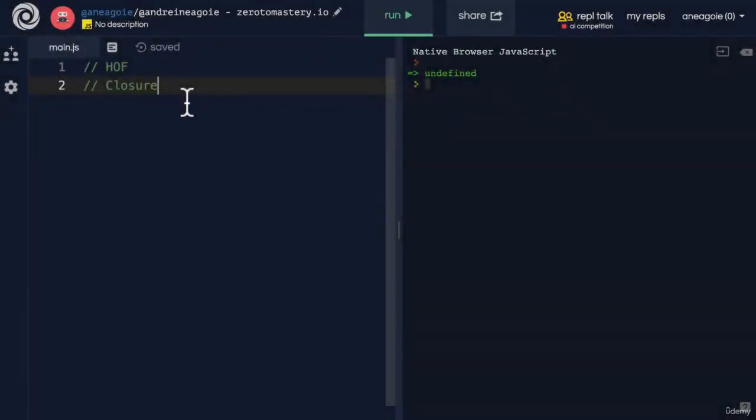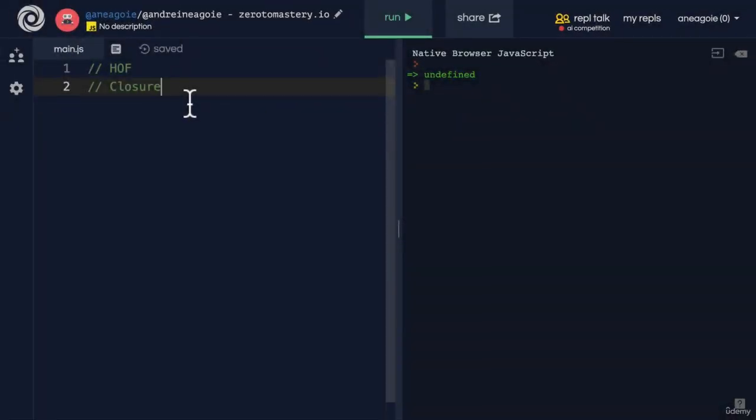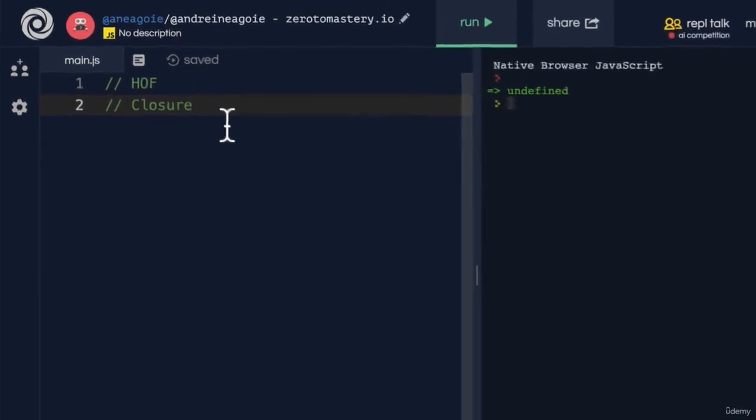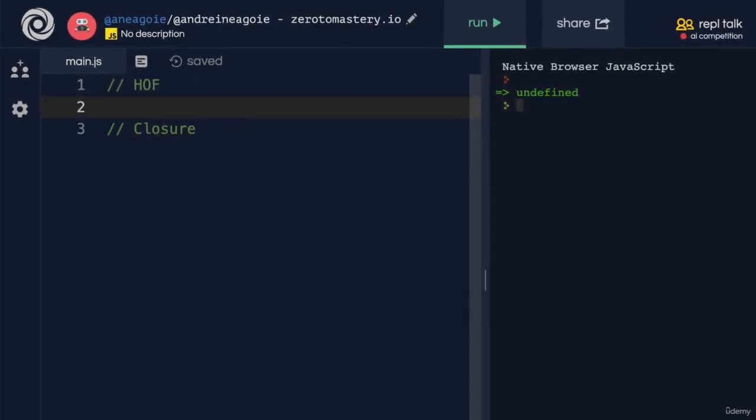Welcome back. I want to revisit a few terms that we've seen before and that we should be familiar with. That is, in JavaScript, functions are first-class citizens, which means we can have higher-order functions and we can also have closures. Now, let's start off with higher-order functions and review what they are.